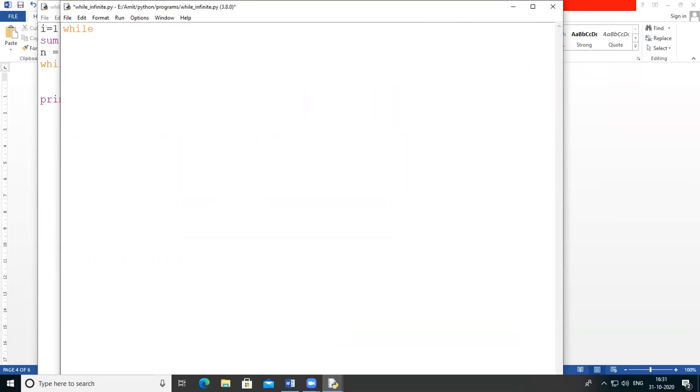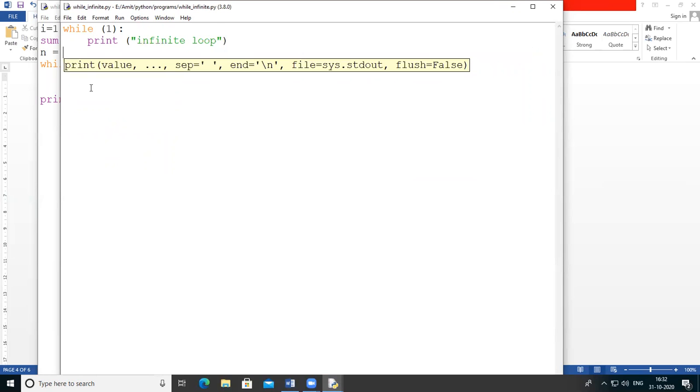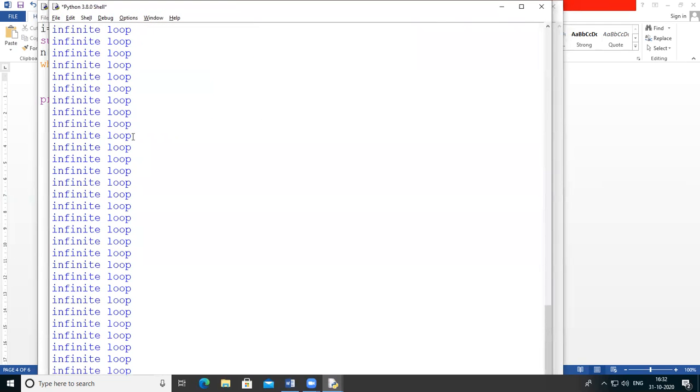Here while 1, that means it is always true. Here we write the colon and here we print infinite loop. Okay, and we save the program. Now we are going to run the program, run module. Here we get infinite loop, infinite times. Okay, so we close the program.